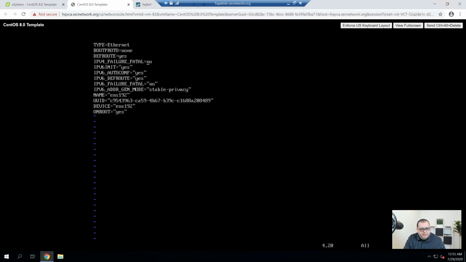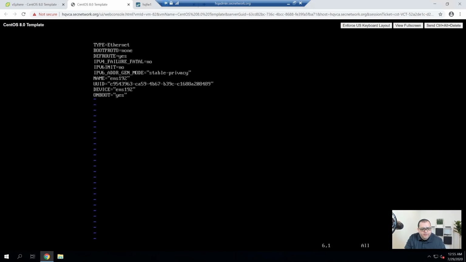So I am just modifying the interface to turn on and off certain things. So I am turning off IPv6 and I am disabling DHCP, again, this is for the template, and we'll leave. I'm going to get rid of the UUID and leave this as on boot, yes.